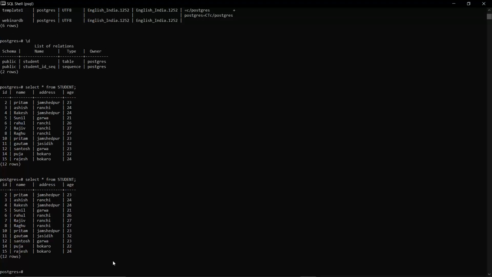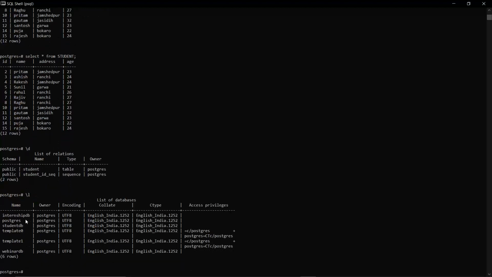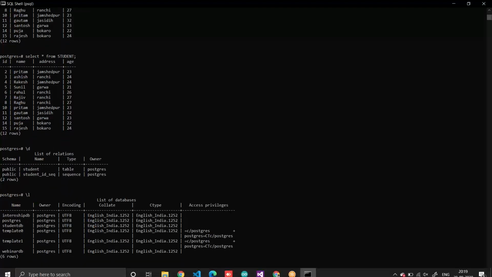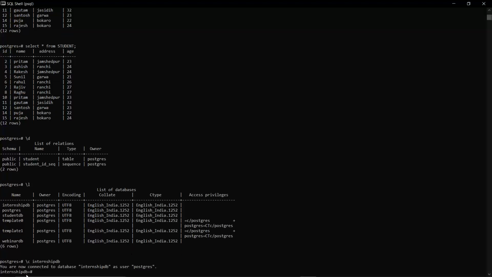Now if you want something else, like if you want to change a database, first of all let me see what databases we have once again. The command is backslash L. So this is the database list. Now we'll shift from Postgres to internship DB. To shift, we need to write backslash C. That means connect or change, followed by the database name that we want to change to, that is internship DB, and press enter.